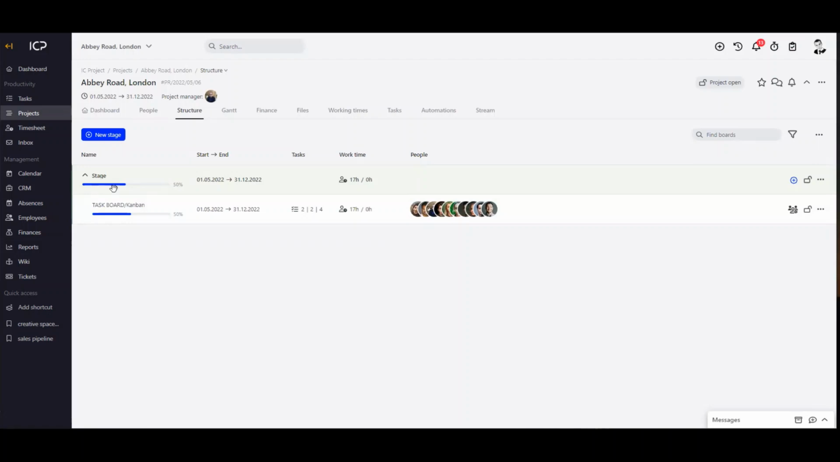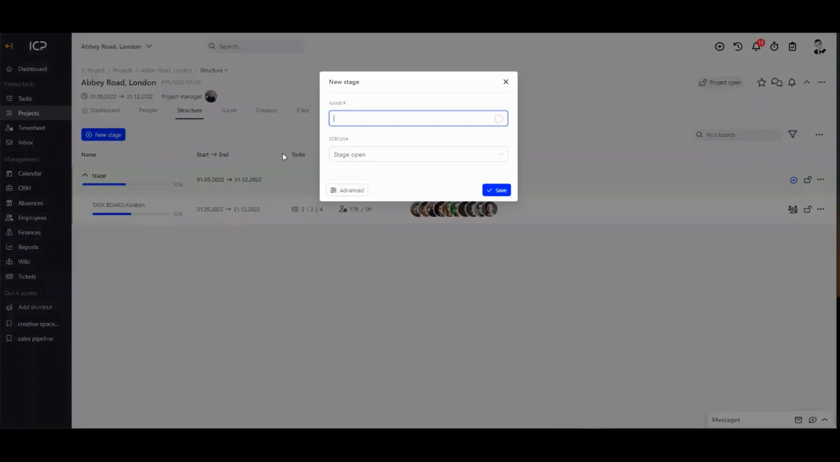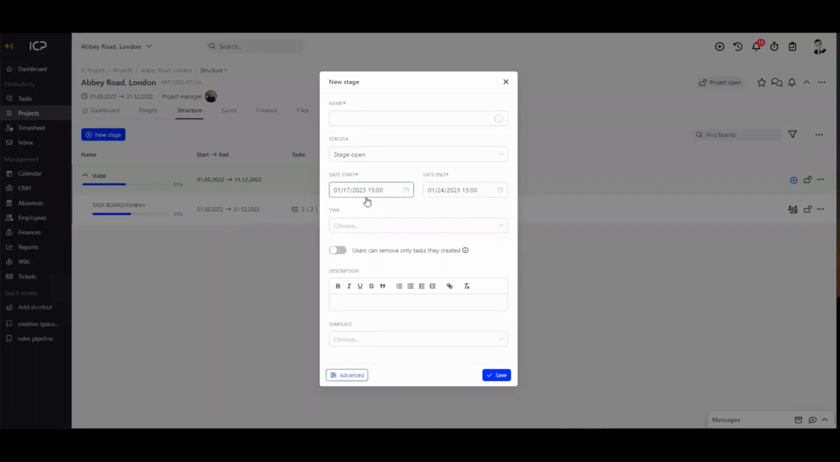So how to add a new stage and how to add a Kanban board. So basically just click new stage, click an advanced option, set start and end date. You might want to use this type mode to, further, for example, organize your work.